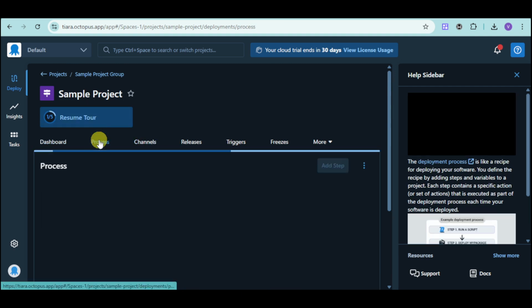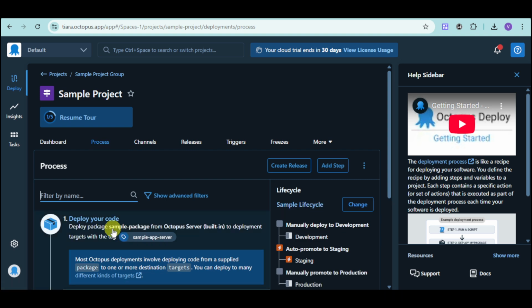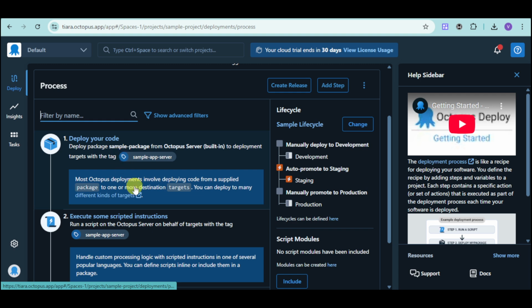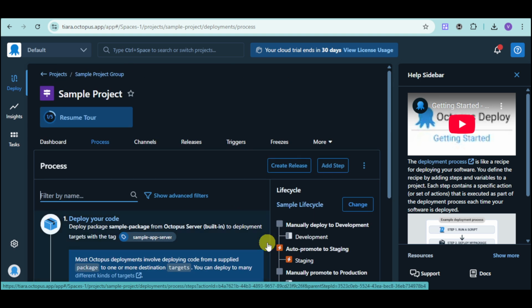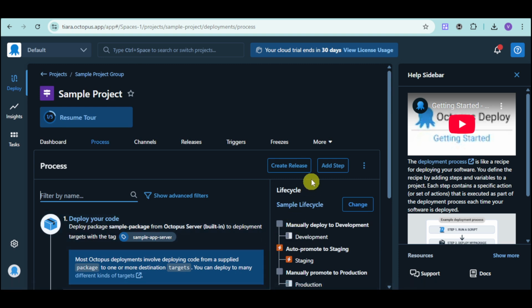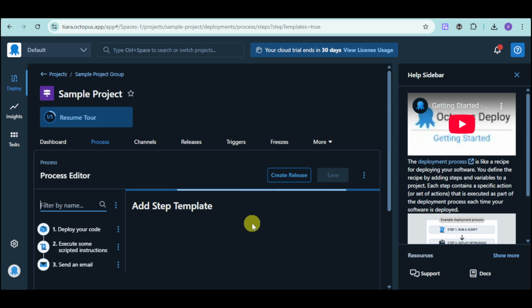Now in here you can go to the process, and in the process you can create a release or add steps on each process or each release that you have. We have in here the first step, which is deploying the code, execution, sending emails, and the likes. If you want to create a new one or add a step, just click onto this add step option you can see right there. And then from in here, this will open the process editor.